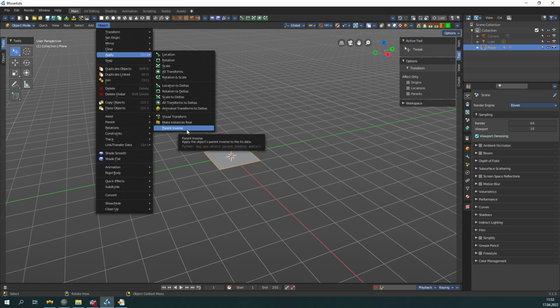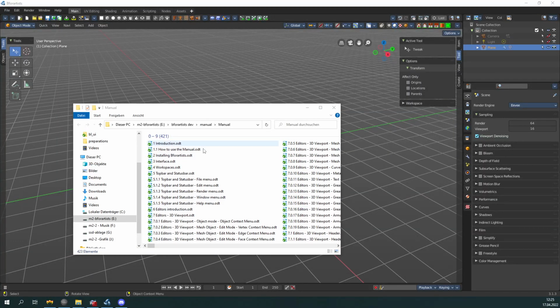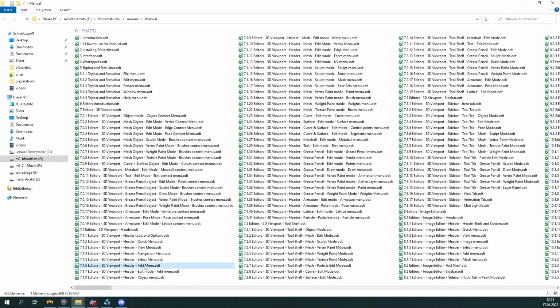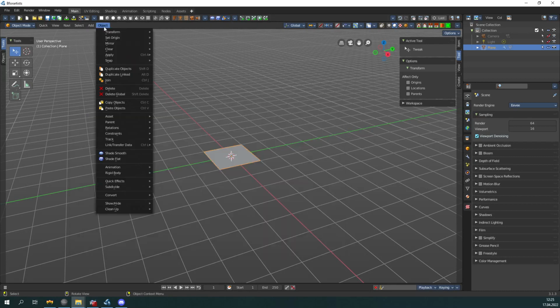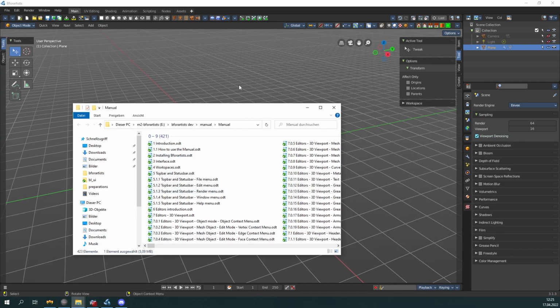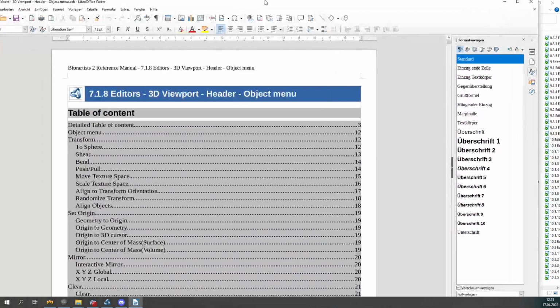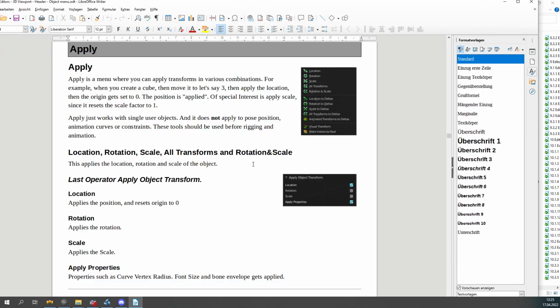So let's create a task for this. And here we go, the task is there. Now let's already update the manual to describe this new operator. This menu is in the header of the 3D view. This is the object menu, and here the Apply submenu. Here we are. So we need to update this part.